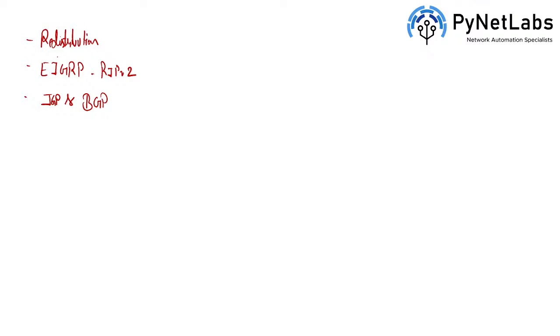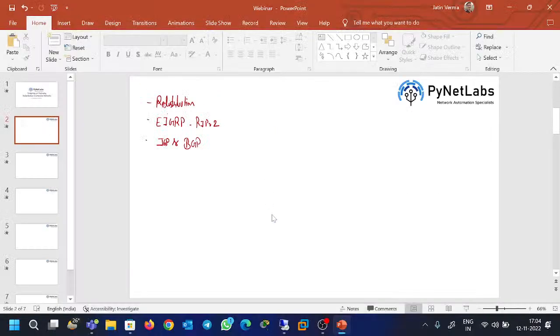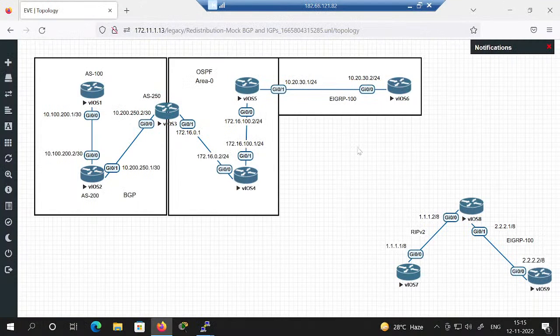Now coming to the point, we will be starting with this. Let me show you one image, how exactly this redistribution works. So I have created a topology here. Let me show you my topology. As you can now see on the screen, this is the topology which I have created. Just forget about these three routers. They are not included in the topology. They are for another lab scenario.